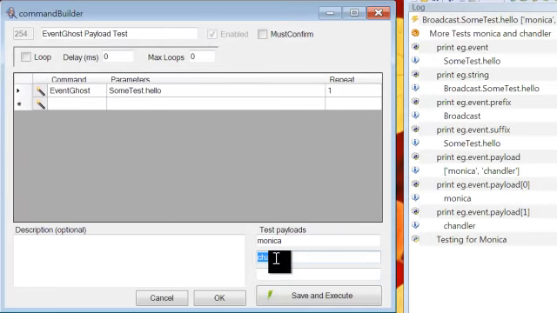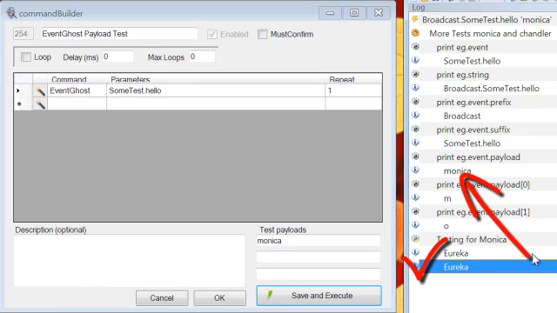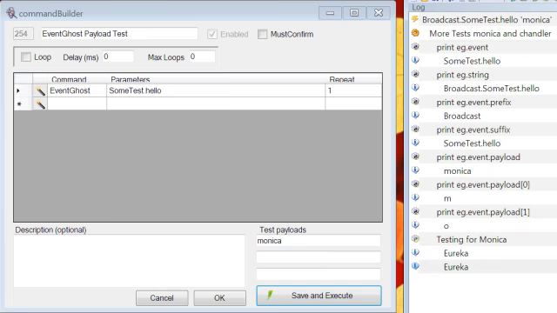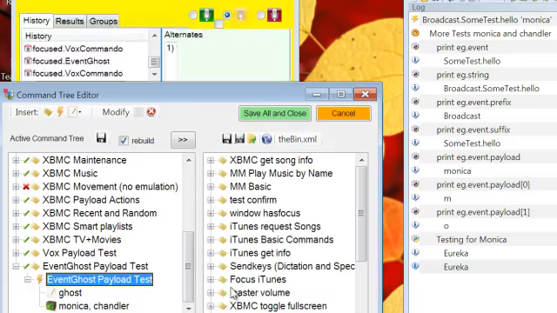So we're just going to go ahead and get rid of Chandler, as so many of us wanted to do when the show was on, and go ahead and clear the log. And now we can see the payload is Monica, and Eureka, we found her. And so in essence, at its most basic, that's how payloads between Event Ghost and Vox Commando work.